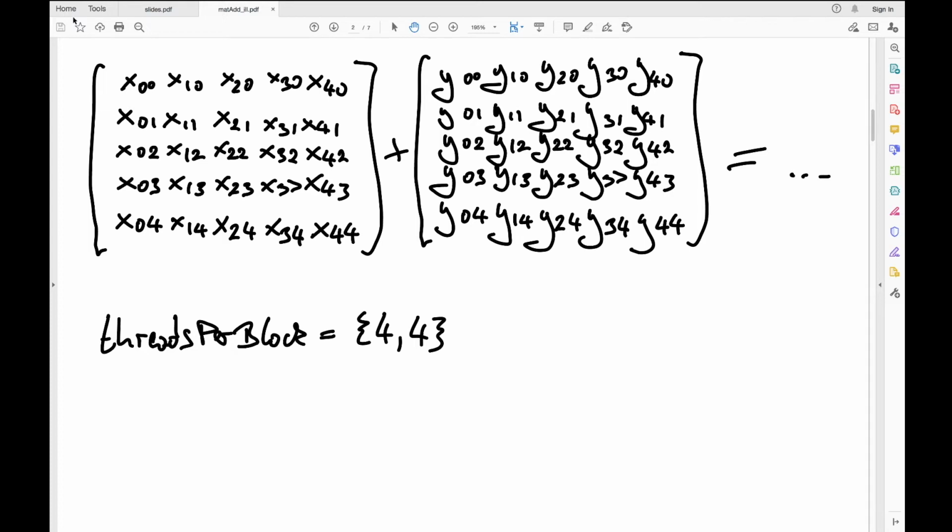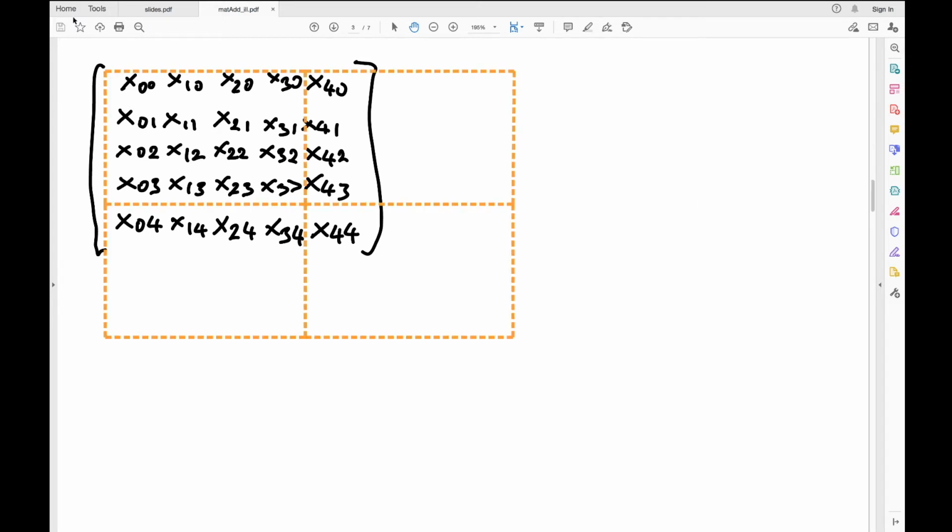So our block dimensions are 4 in the x direction, 4 in the y direction. Then we have this roundup method, and the roundup method helps us to compute the grid size. The grid size is just n over the number of blocks, so 5 over 4, rounded up. That gives us a grid size of 2 by 2. So we now have a 2 by 2 grid, and as you can see, the dimensions of the matrix aren't exactly divisible by the number of threads per block.